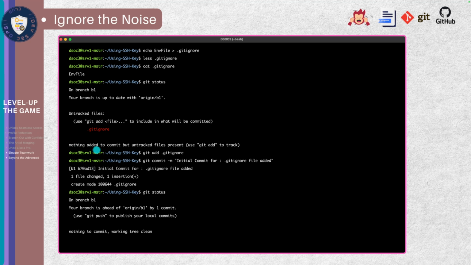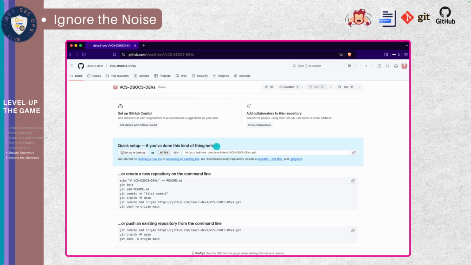Then what happened? It says here nothing added to commit, but untracked files and all these things. Then I said git add ., commit, initial commit for .gitignore file added, and all set. And still it is not showing my file. The env file is untracked, right? So in that way, you could configure it on your own. This is one of the ways, but there is a simpler way.